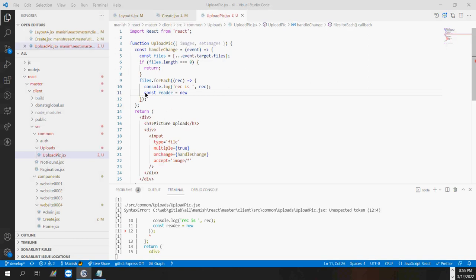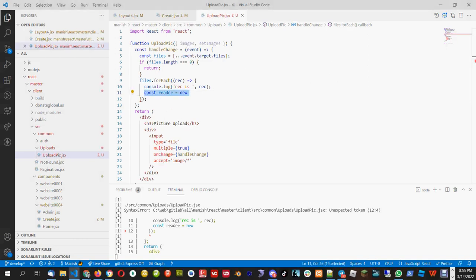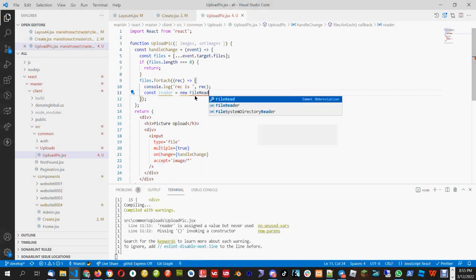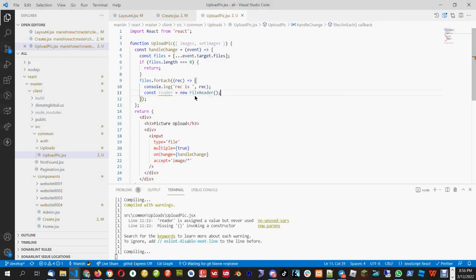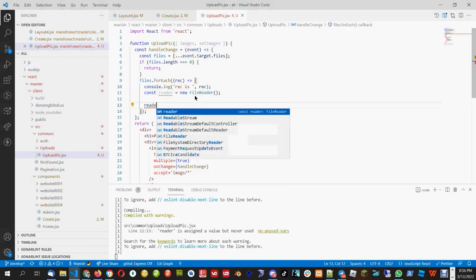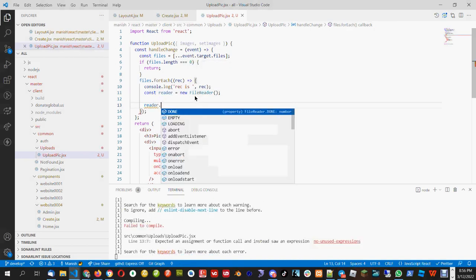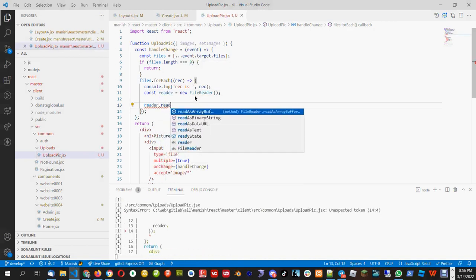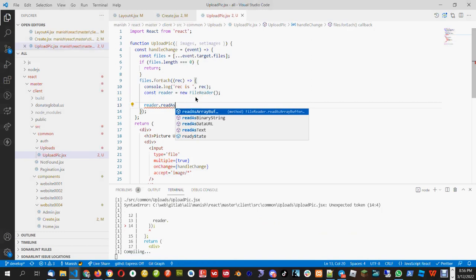Okay, so this information which I'm putting here is the JavaScript utility. You can find on the internet a hundred places showing how to read the image, and that's what I'm doing. Here we have to use the new FileReader, so it will read the file which we uploaded, and then I will call this reader and tell it to read as data URL.